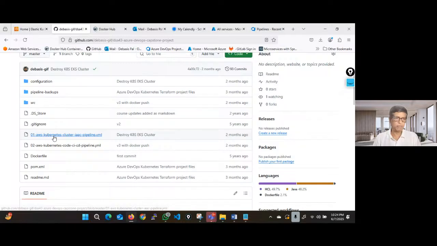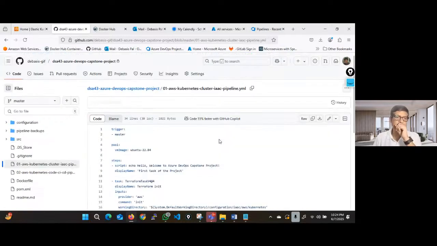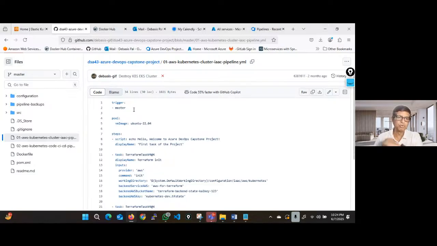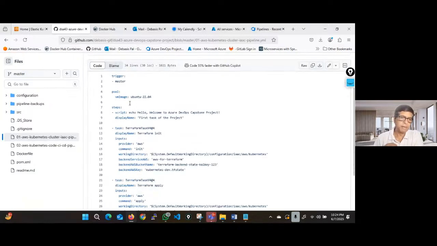So if I click over here, you will see that I have written exactly what I was telling you, how to write a YAML file. This is nothing but a key value pair. So this pipeline will be triggered.